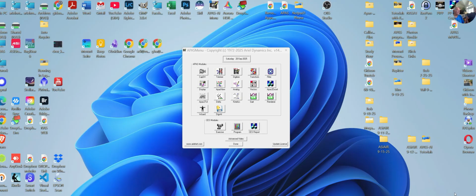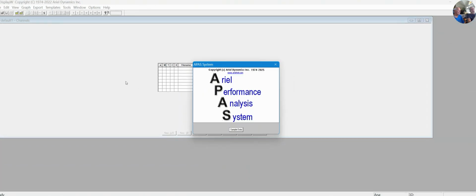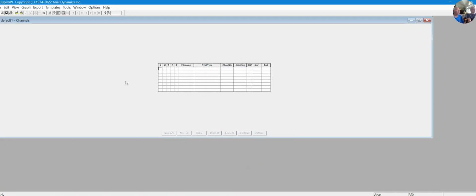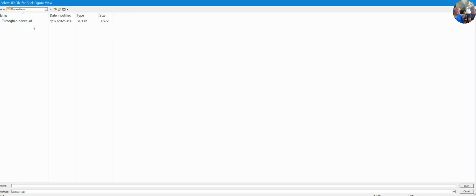Now, the first thing you want to know about the APAS program, if you have not used it before, you're not familiar with biomechanic kinematic analysis, is that it's composed of several modules. The most important module is what we call display. And display is where we view the final product and we ask questions about the performance. So in this case, we will show you a young dancer that we did a project from A to Z just 2 days ago.